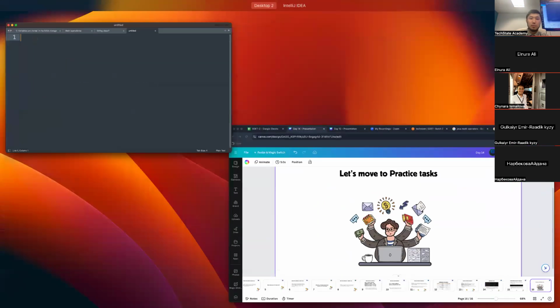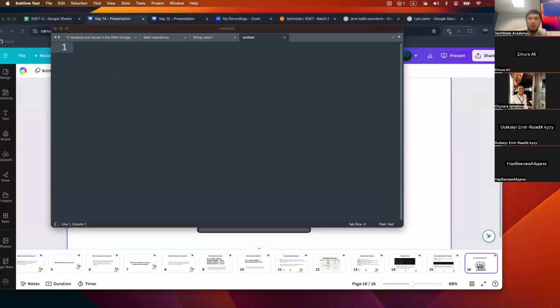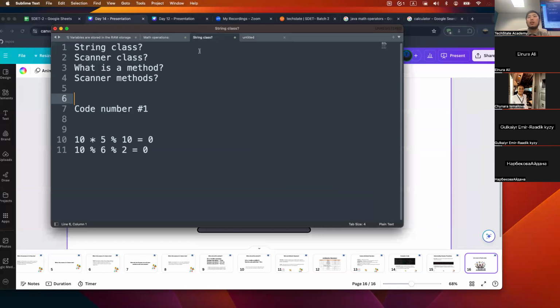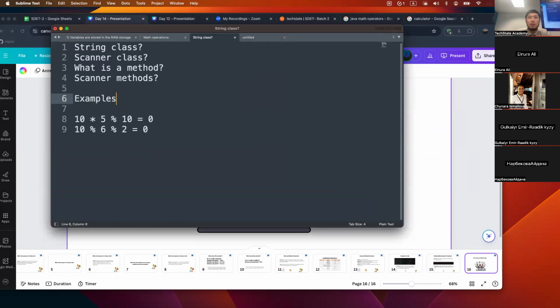All right, let me open the practice. There are 7 numbers that represent. Here's one more thing to show you. These are the examples. What's going to be this? Modulus 10. It's 2.